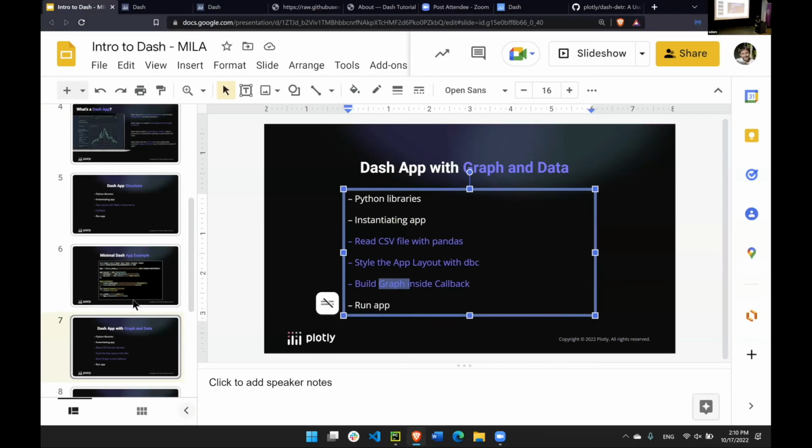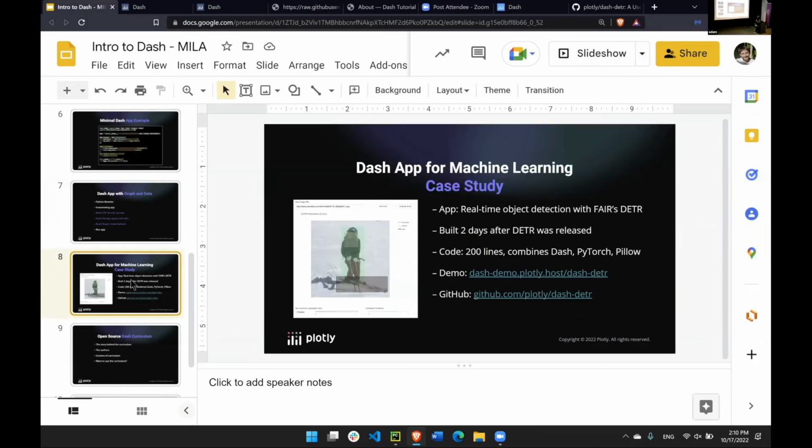So now what I'm going to do is invite up here Shinhan to show us how you can quickly build a Dash app that incorporates machine learning. Thank you, Shinhan.